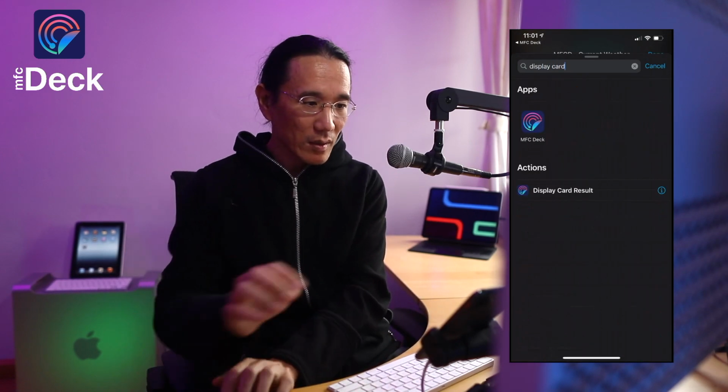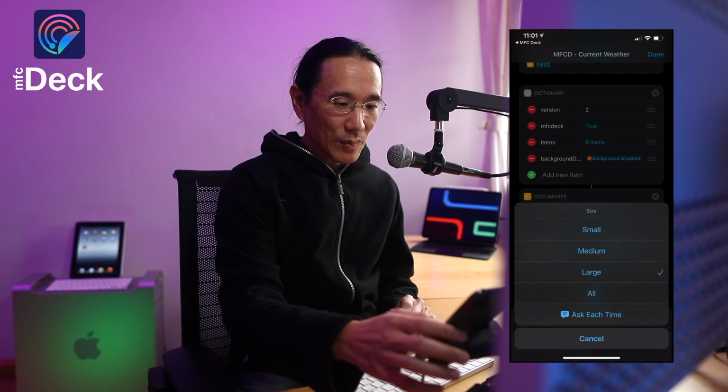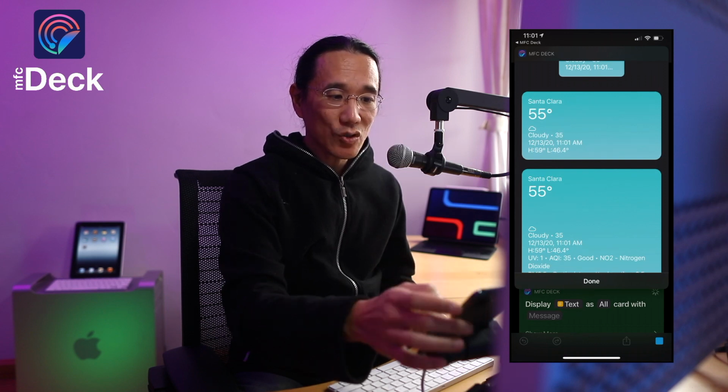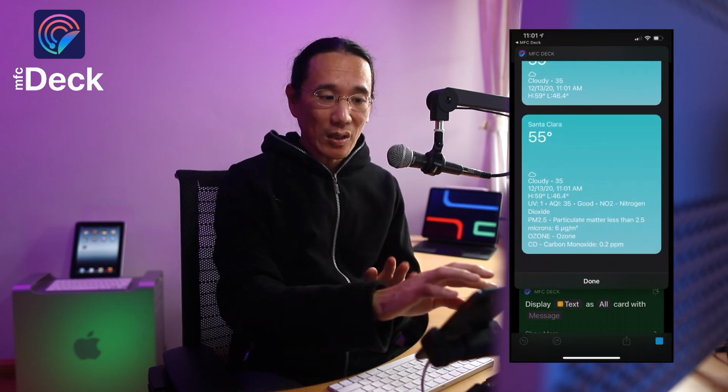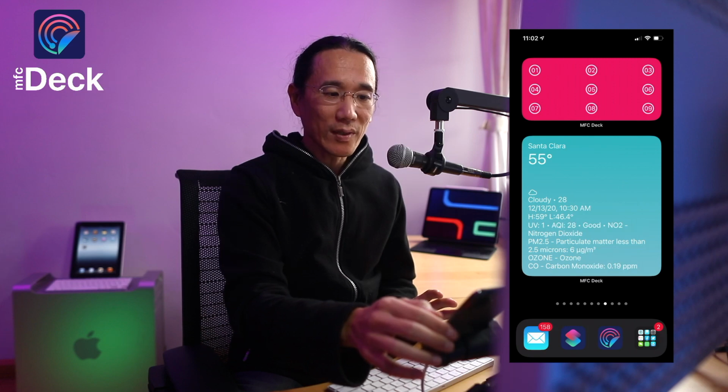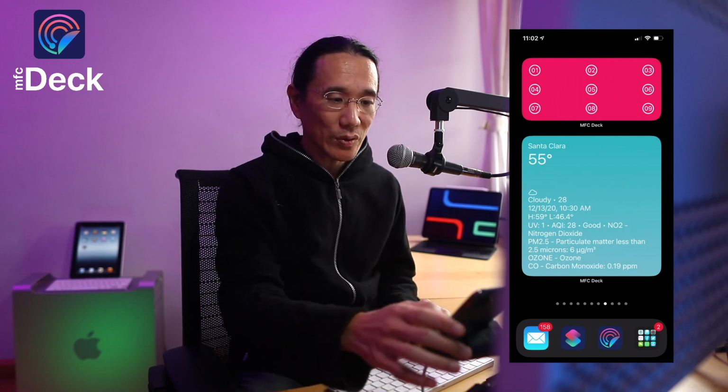So if we put a display card result here and we say all, we'll see that the same card is displaying different information. So in the small widget, it shows this. In the medium widget, it shows an extra row of information. In the large widget, it shows a lot more information. And this is also reflected when you look at the widget on your iOS 14 home screen. So we have this small weather widget right here showing less information than the large version right over here. Okay, and all of that's controlled within your card result JSON object.